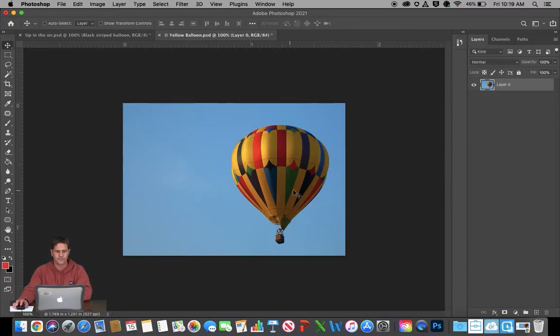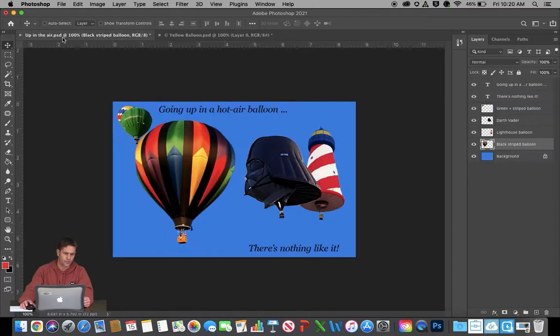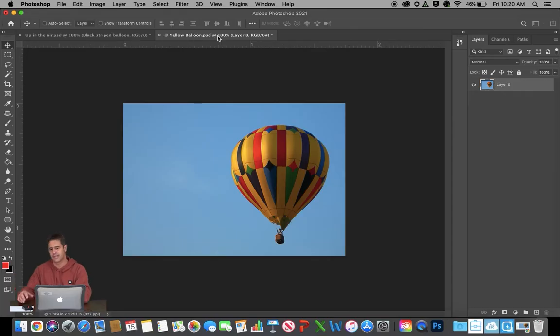Now, let's say you want to move this balloon over to this document. I'm going to just show you how to move something first, and then we'll go through the process of making a selection, then moving it. So I have the picture of the yellow balloon with a blue background. I'm going to try to move everything over at once.